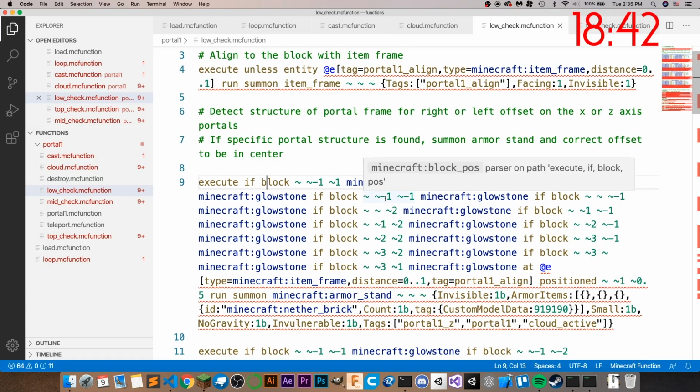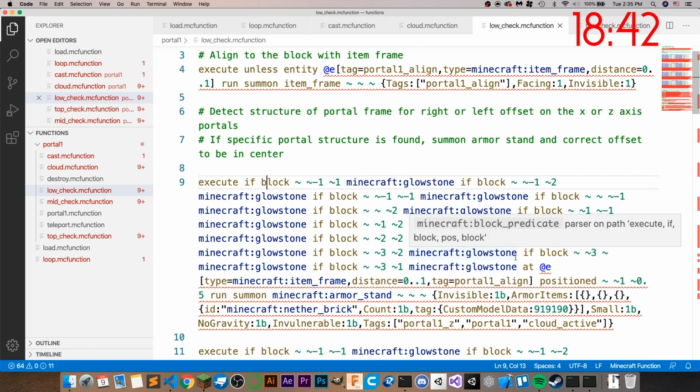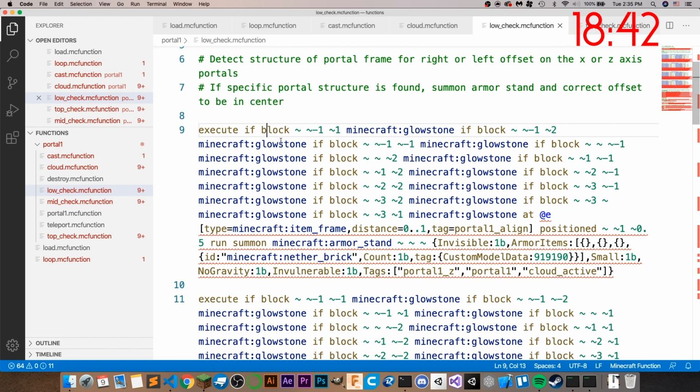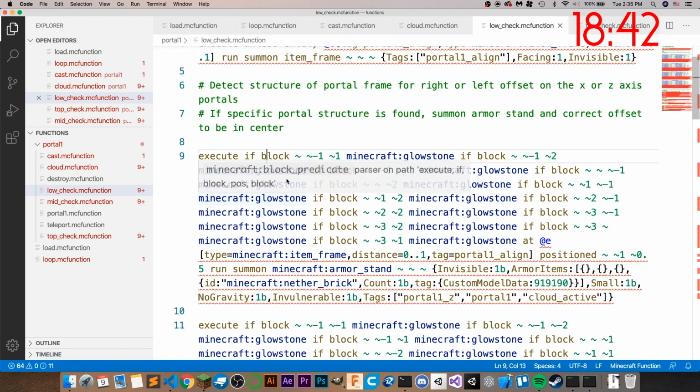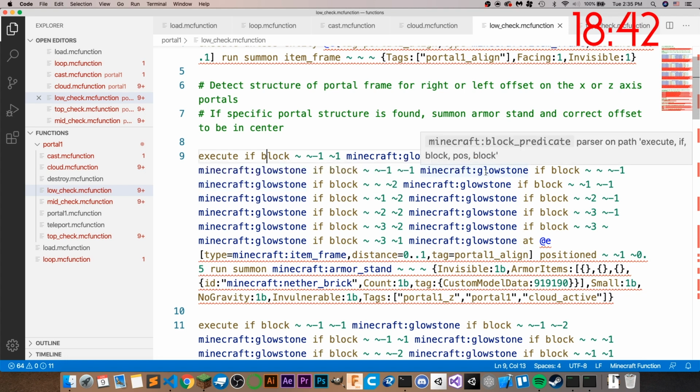This is just a detection command which is trying to detect the shape of a frame around the portal block, and there are 4 possible positions, which is why I have to have 4 separate execute commands. And it might look complicated, but it's just a bunch of repeating if block statements just to check if there are blocks in the shape of the portal.